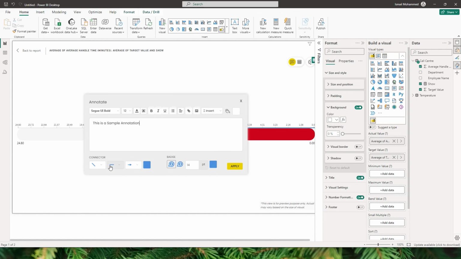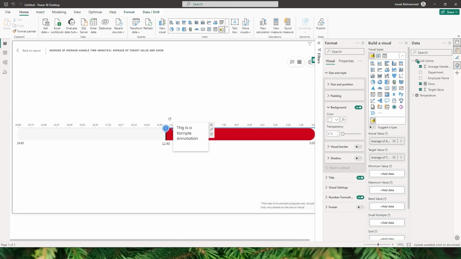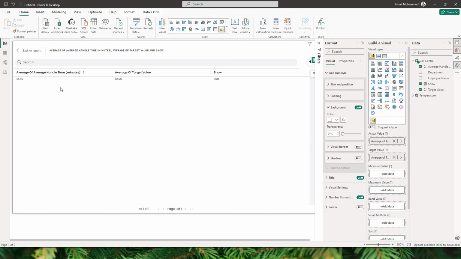And there are various options here. For example, you can choose the different connector here. For example, polygonal line. You can choose the stroke here between solid dash, the kind of marker that you would like, the badge that you would like to display. And when you click on apply, you have a new annotation created. When you hover over this, you'll be able to display the information that you would want the end user to know. The next option here is the grid view. When you click on grid view here, you'll be able to see the data in a tabular format.